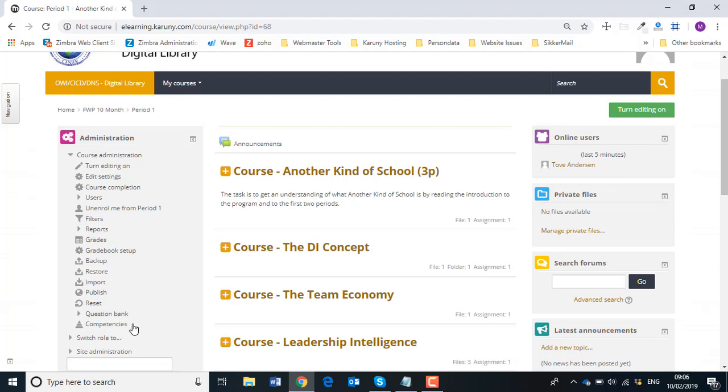So this is the most important. Go into the course that you want to administrate, look at the administration menu. This is where we're going to work from here and beyond.